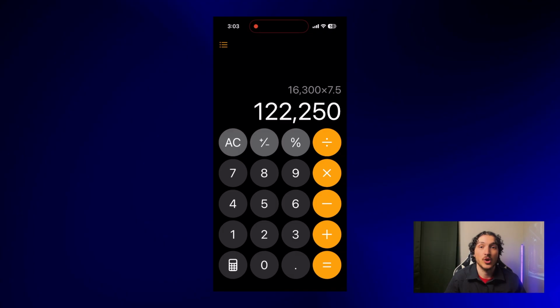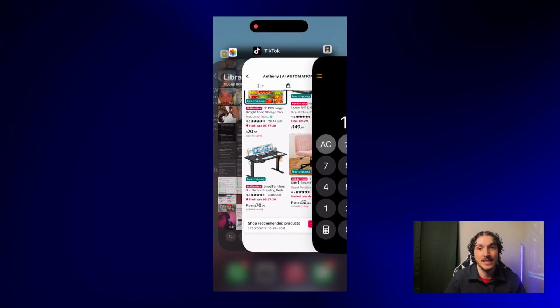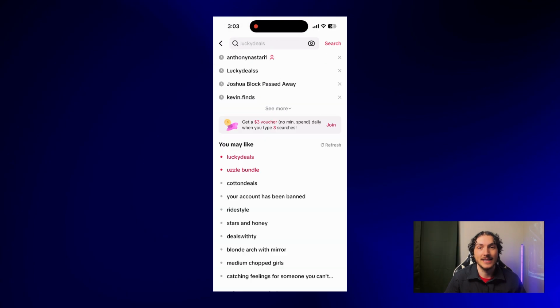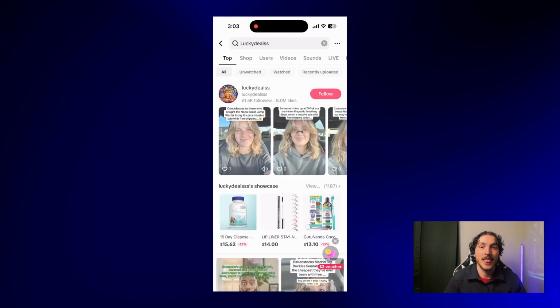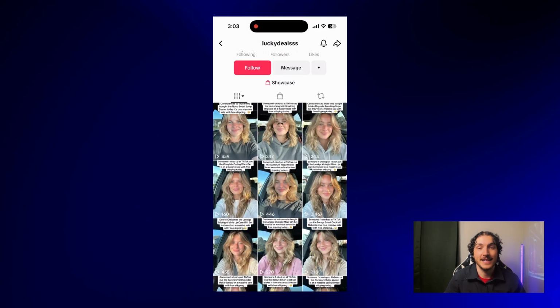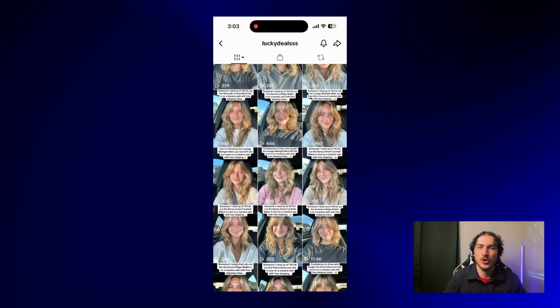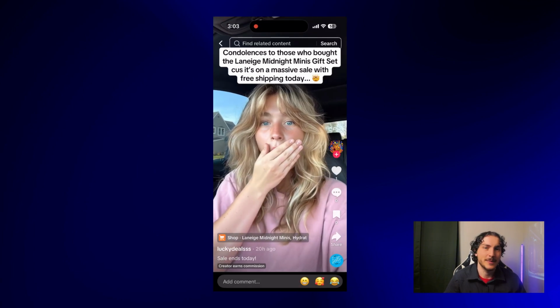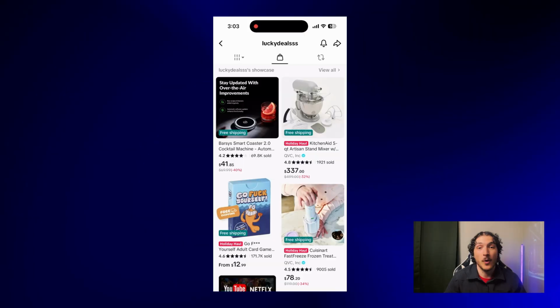So if we had an AI system like this that's running on autopilot 24/7, you can imagine the results you're going to get. And to show you this, Lucky Deals. Now if we come over to his account, you can see he's doing an exact replica of this method. And it doesn't look like these videos are doing too well, right? 200 views, some of them get 17K.